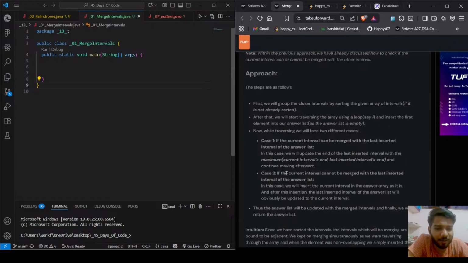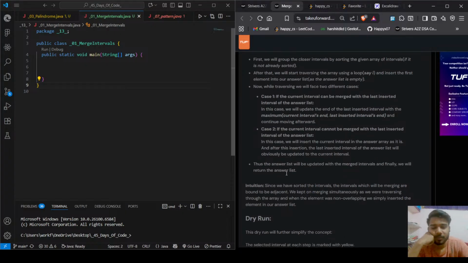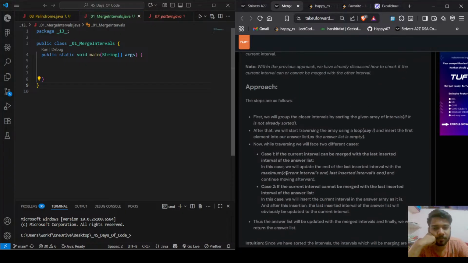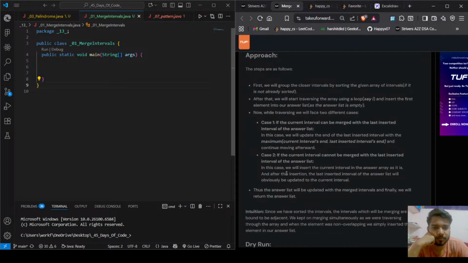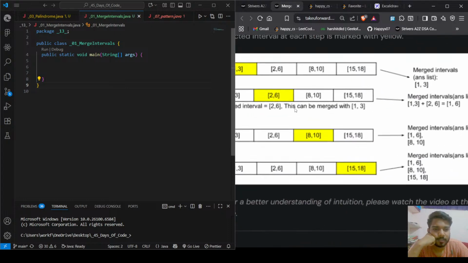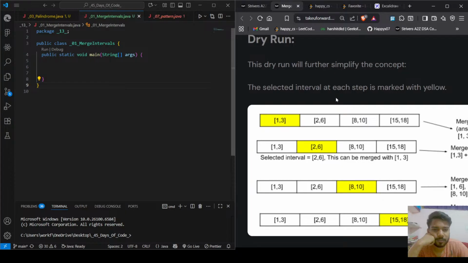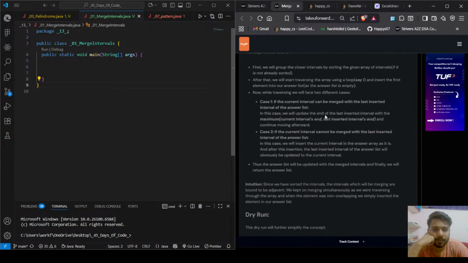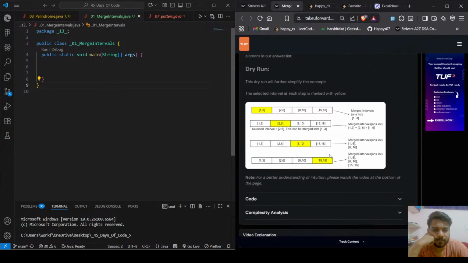Okay, let's stop talking about YouTube. Focus on the problem. Okay, we will group the closest intervals. This is the same. In this, what is actually happening? Let's get back now. It is storing the first interval in the answer array.